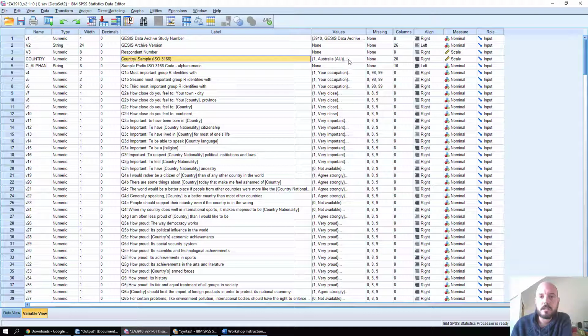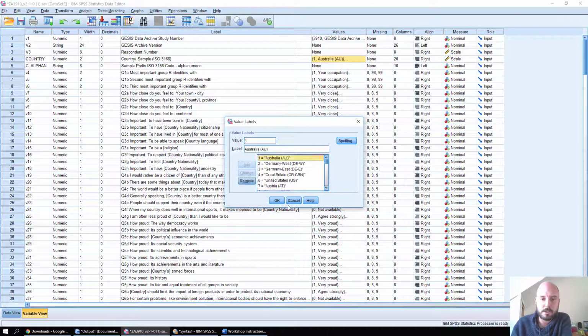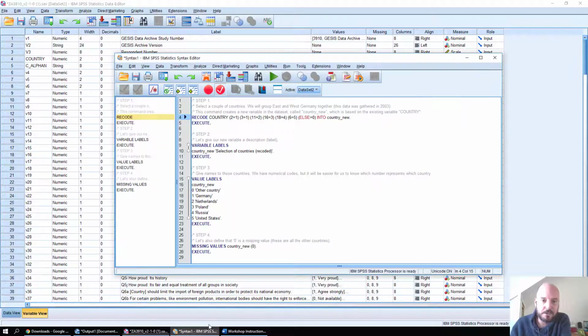back to country, and Australia, you see, value 1 is Australia. Value 2 is Germany West. Value 3 is Germany East. As I said, we wanted to unify Germany because it is one country. So we're telling SPSS in our new variable that we'll create, value 2 needs to be 1. So value 1 will be Germany. But value 3 will also need to be 1. So people who have value 2 will get value 1. People who have value 3 will get the value 1. These are just numbers that stand in for some category, in this case Germany.